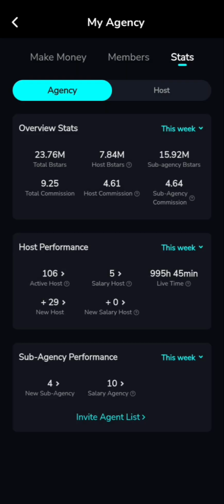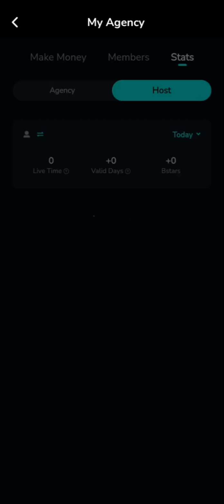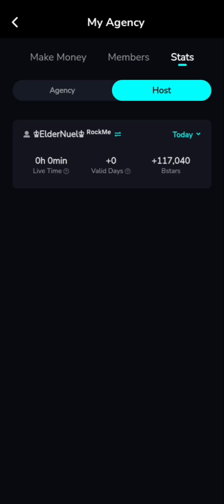Okay, then sub agency performance. So you can also tap on today and change it to this week or last week, any period you want to check, right? Remember that you are paid for the last 30 days, so you can change it to the recent 30 days to see. You can tap on invite agent list to see the list of agents that you have invited. So, new agents are the sub agency that you have invited. Salary agency are the agencies that you invited that have done up to the minimum requirements for the agency. Do you understand? So the business that they are earning, you'll be seeing it there, and then you can calculate your stuff.